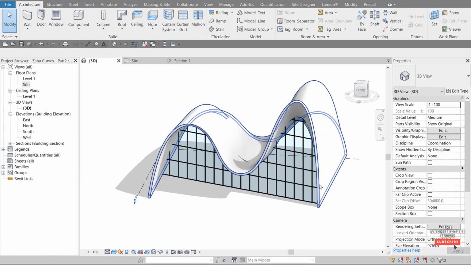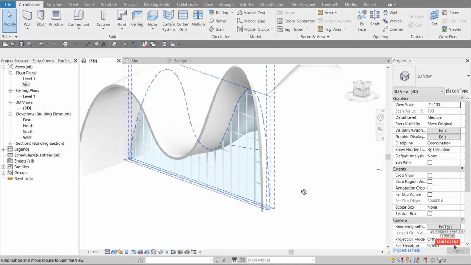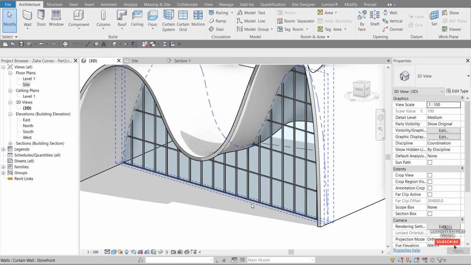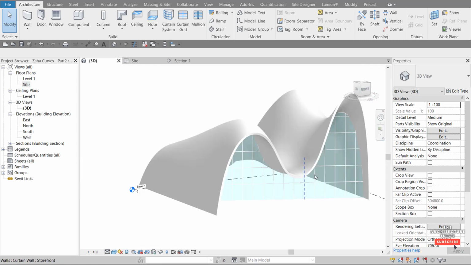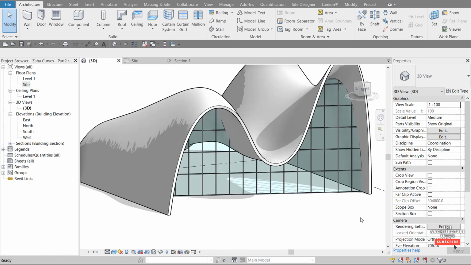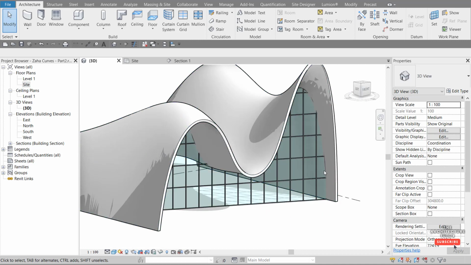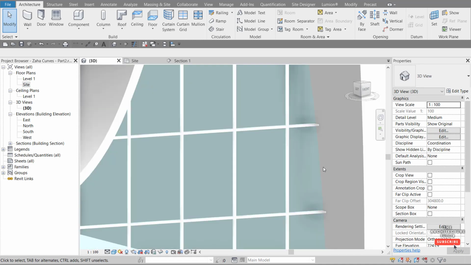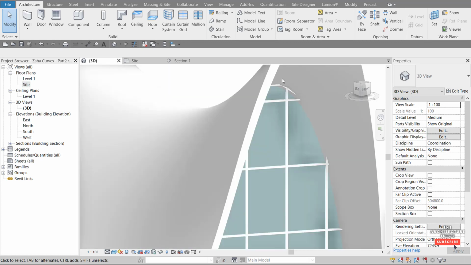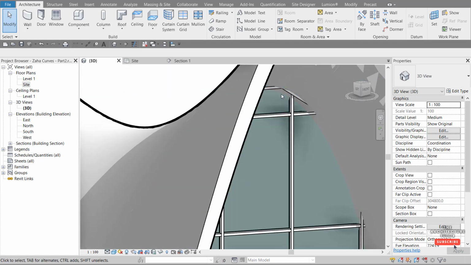So if we look at that in 3D for a second, we'll tidy it up in a second. If we look at that in 3D, you can see it's pretty much almost there already, and you could almost leave it at that and it's fine, but we're going to do a little bit of tidying up because you can see some of these edges, like there, for example, we've got these border mullions sticking through.